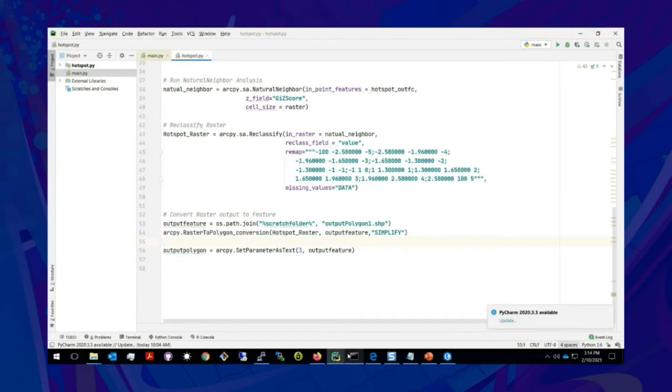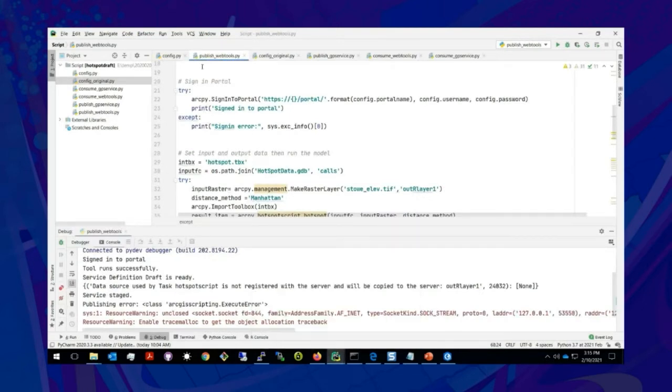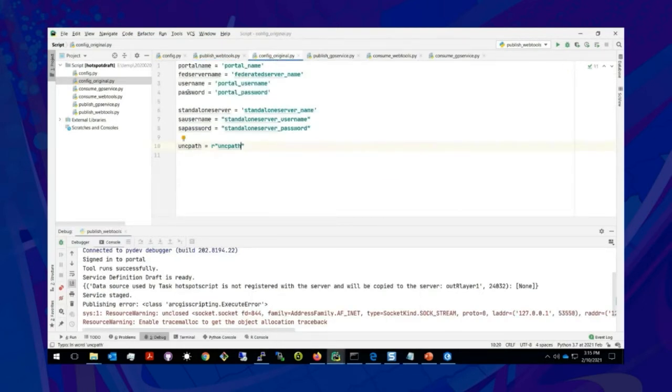Now I have my tools ready, and let's go to my publishing workflow. For my publishing script setup, I have a configuration file. This config is originally just for demo purposes, and I have my username and password saved in this config.py. For my configurations, I'm going to provide my portal and my federated server URL here with the username and the password.